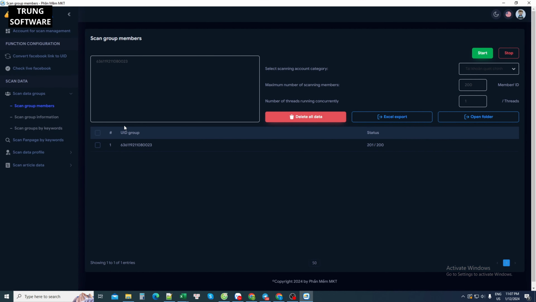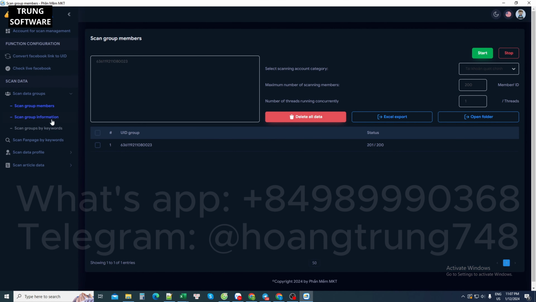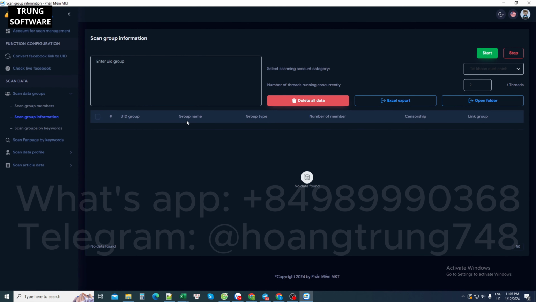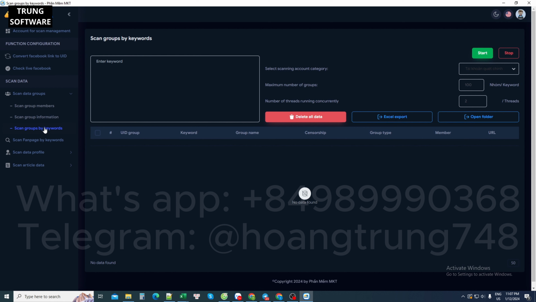In addition, the software has many other features. For example, searching for information about groups. The information includes the Facebook name, number of group members, whether the group is public or private. Finally, there is the Facebook group link.